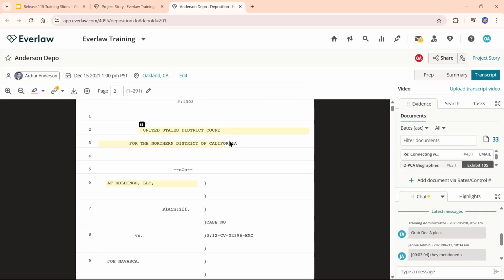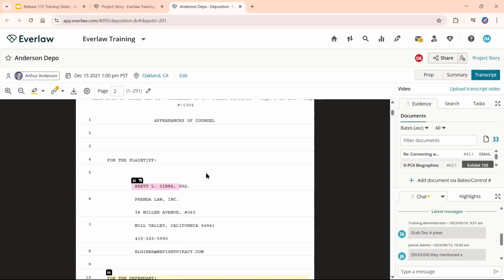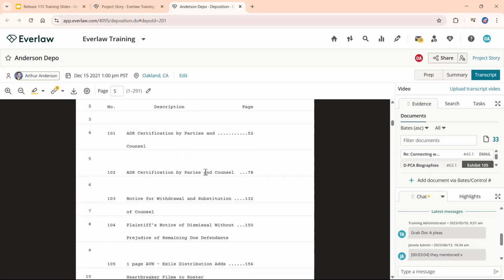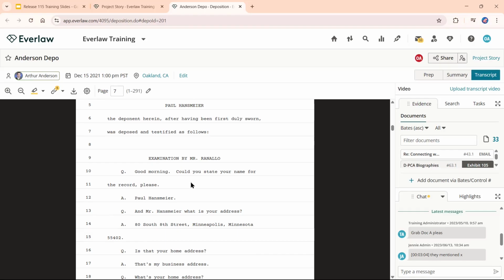Once I have my transcript open, what I want to look for is when does my transcript actually start? As I'm scrolling through here, I notice that there's actually some cover pages here. I'm seeing who the plaintiff is, the defendant is, some context, an index, table of contents, all that kind of stuff. And it's not until this page down here that I finally get to the content where the actual transcript begins.